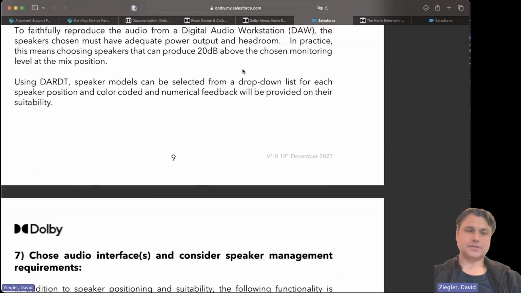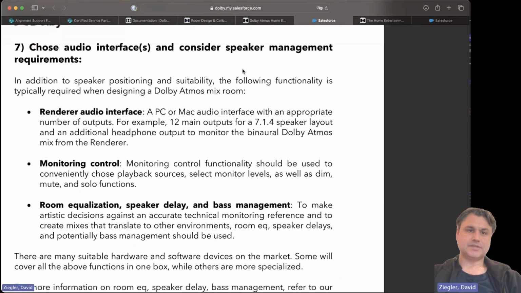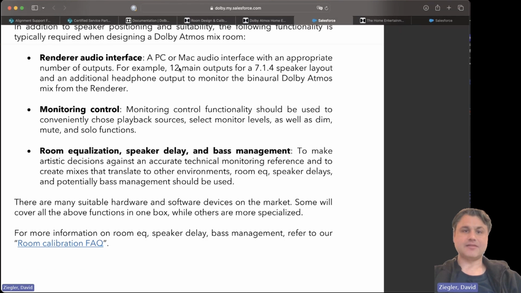And now it's time to look at the last chapter. Choose audio interfaces and have a look at what else you need in your room. We call that speaker management requirements. So typically in every Dolby Atmos room, you need an audio interface that has enough outputs for your speakers. Oh, big surprise. But it means if you have 7.1.4, for example, you will need 12 physical outputs plus most likely a headphone output. So please consider that when you make your budget.